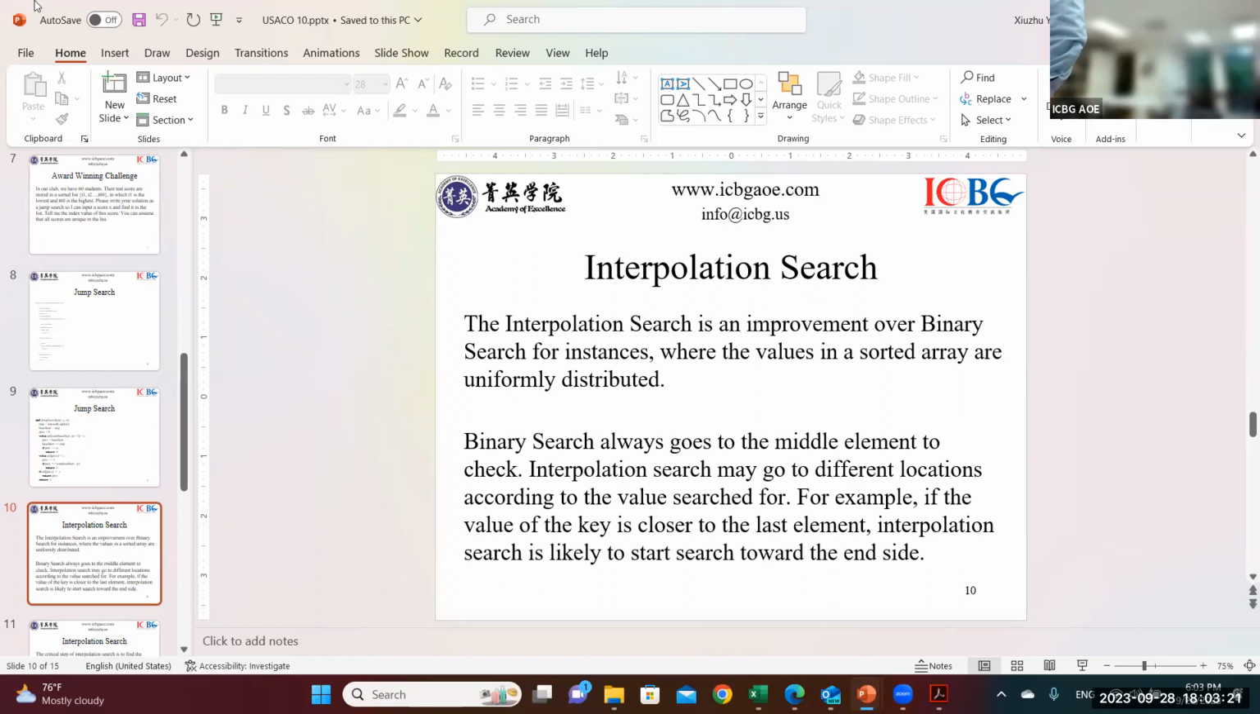The values are uniform. So binary search may go to different locations according to the benefit, you know, it treats everything equal. It just cuts it into half and then cuts it into half to do that. But that's not the smartest way. So how can we do that?